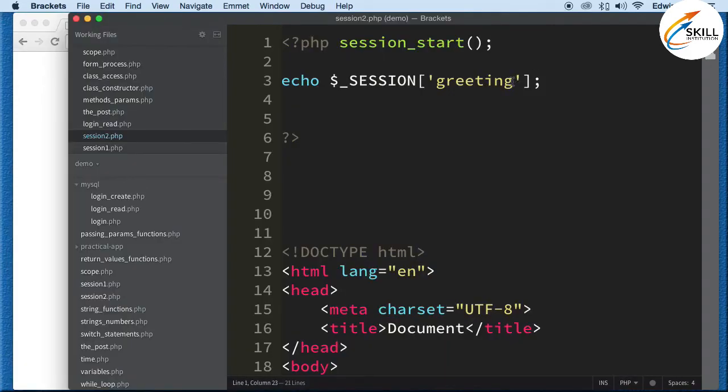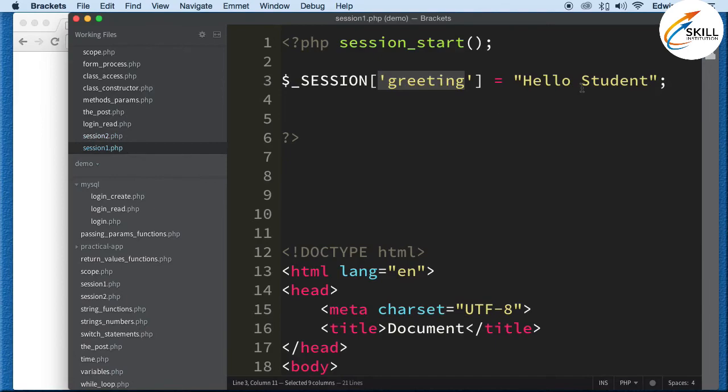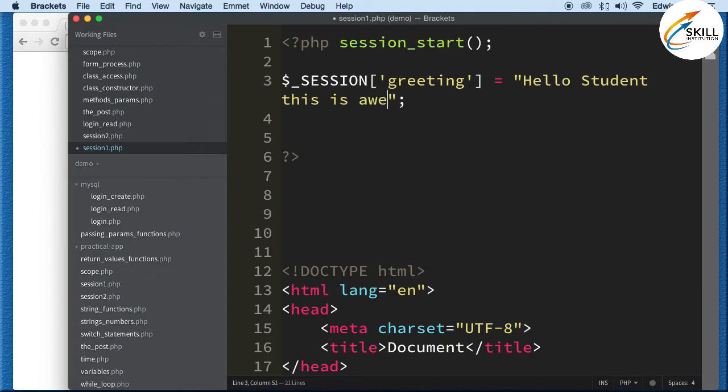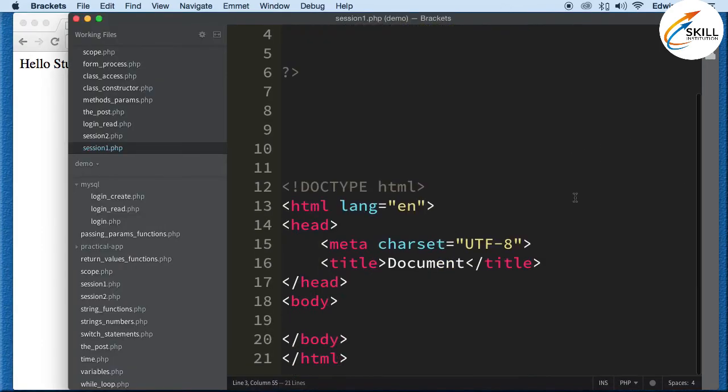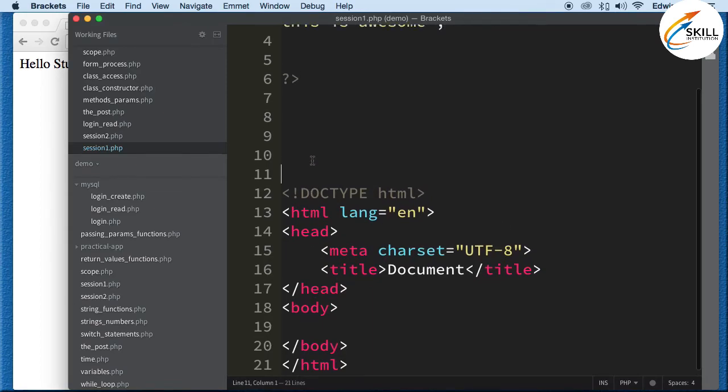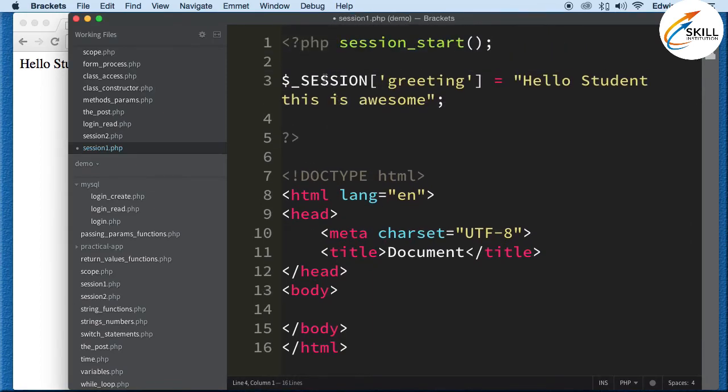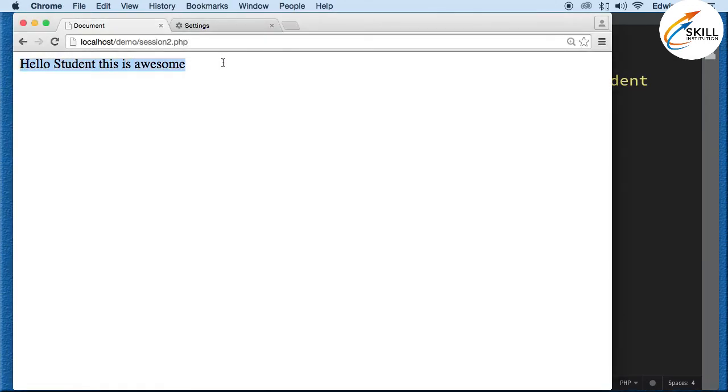If I come here and change the message on the first page, and say, hello students, this is awesome, and refresh this page, that message is set again. If I go to the second page, it gets carried over, as you can see here. You can use this with forms, whatever you want. When you submit information to a database and you want to display an error or something like that, you can use this. This is very useful.